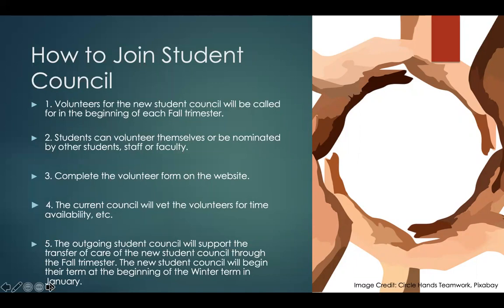Then what happens is the current council will vet those volunteers to make sure they feel confident about their time commitment and availability, to make sure that they're a degree-seeking student, and just to answer questions about what it means to be on student council. And then the outgoing student council will support the transfer of care to the new student council through the fall semester. So you'll still be working with the old council for a couple of months while you get your footing under you. And then the new student council will begin their term at the beginning of the winter term in January.